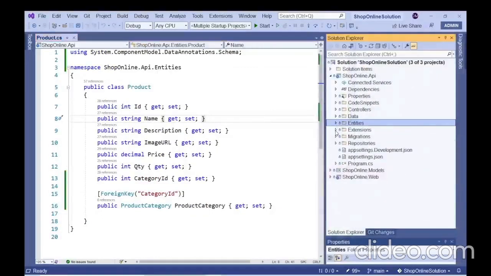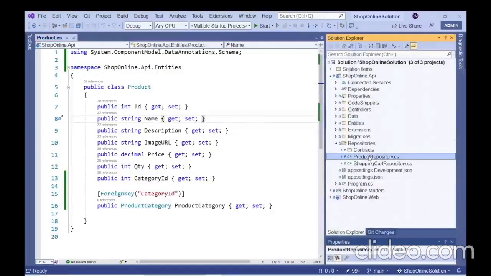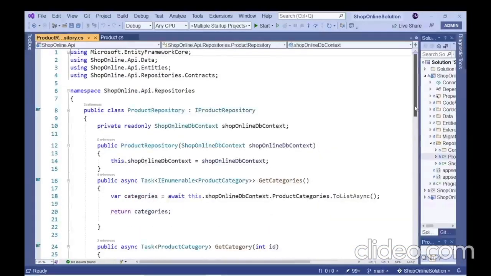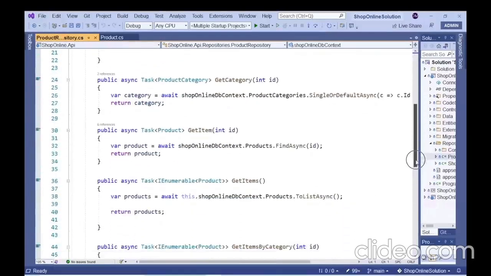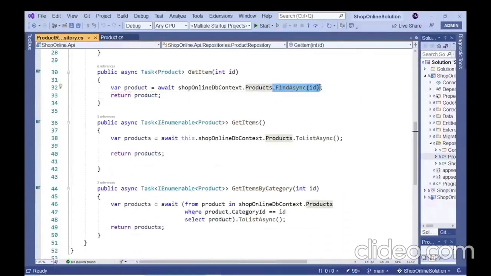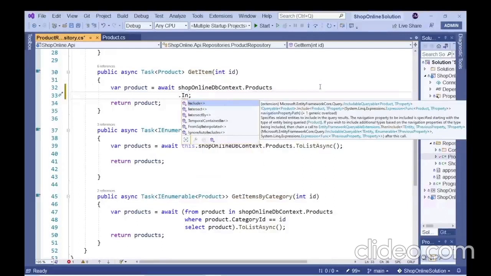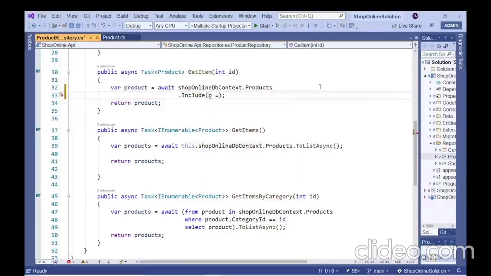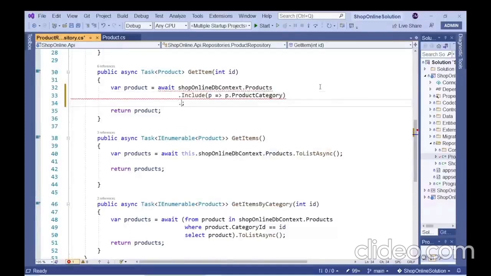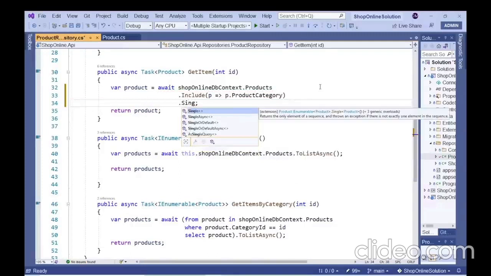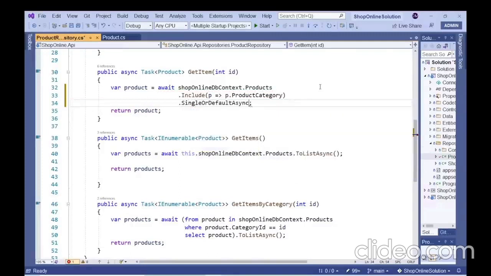Let's go to the product repository class and first modify the getItem method to appropriately join the product entity to the product category entity in the relevant link query. So to do this, we can use the include method like this. We are establishing the join between the two entities through this lambda expression. Notice the product category property that we recently created within the product class. For this query, we only want to retrieve one item, so we can use the single or default async method to filter the product data based on the relevant product ID passed to this method.